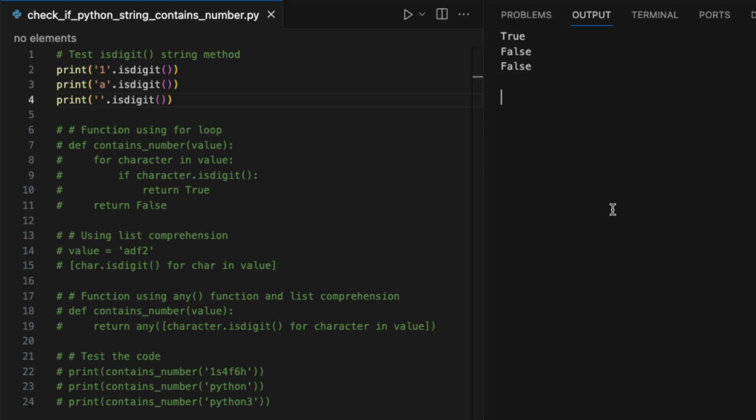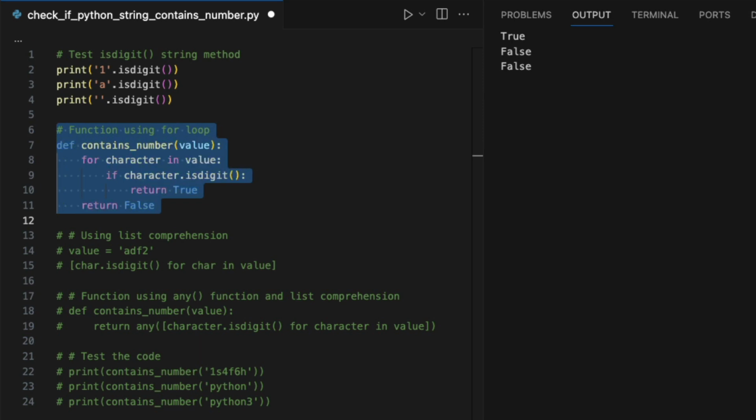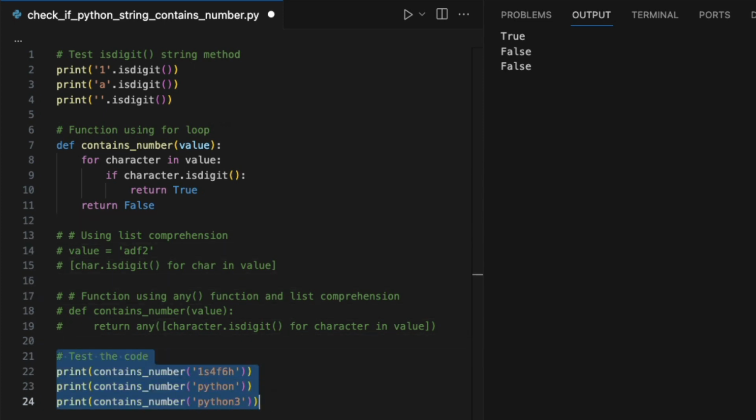Now let's start to use the isdigit method in practice. We will create a custom function called contains_number. This function will return false if the string passed to the function doesn't contain any number, and it will return true if the string contains at least one number. As you can see on line 22, 23, and 24, we are calling our function with three different strings to make sure that the logic in the function works well.